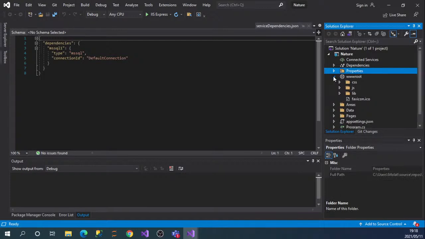wwwroot, this is where your web developers get your CSS, your JavaScript, and your libraries. And in your libraries, that's where you're going to get Bootstrap, jQuery, and you also have the same as well in your JavaScript. These are basically the things that help you decide how an application looks. Now, I'm going to run it in a minute once we go through all of these different folders.